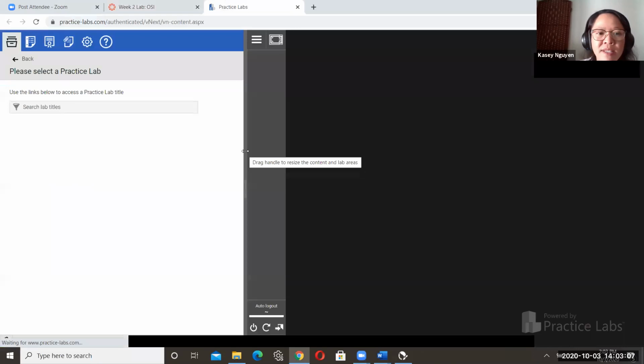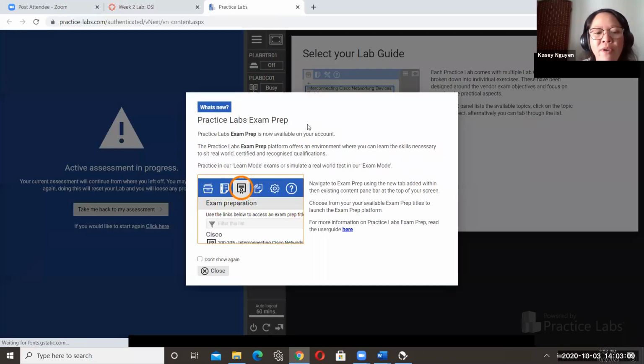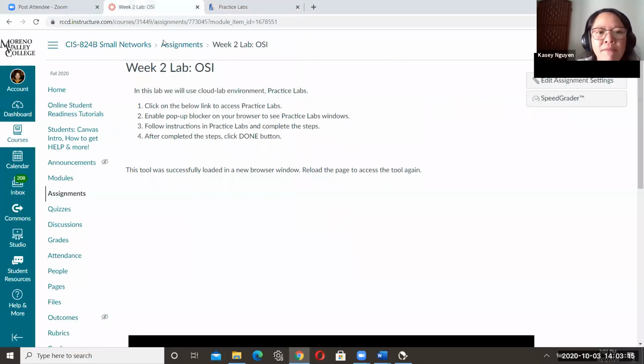If you took the last class, CIS824A, you should see this already. But if you haven't, this is what the practice lab would look like. Keep in mind that you need to make sure your pop-up blocker allows the practice lab. If it prompts you with a message, make sure you click yes to allow practice lab. Otherwise, you won't be able to see the window. The instructions are built into practice lab in the pages. So follow the pages. It will ask you to do various things, including the assessment. Then when you're done, click done.